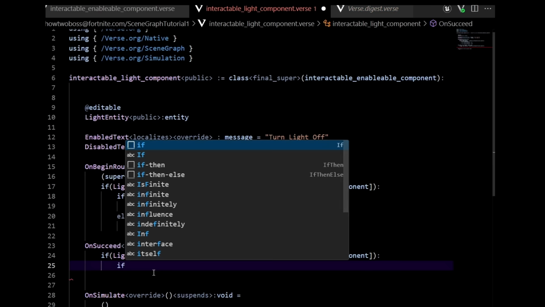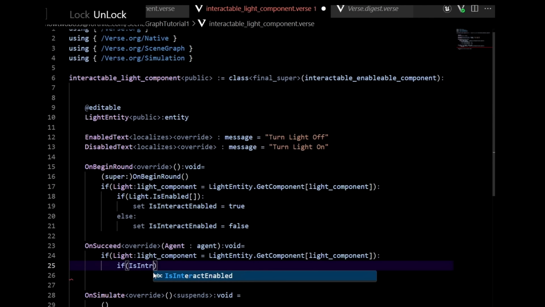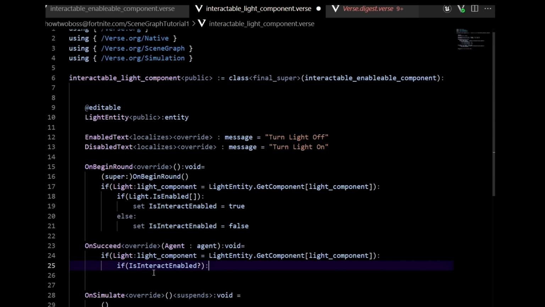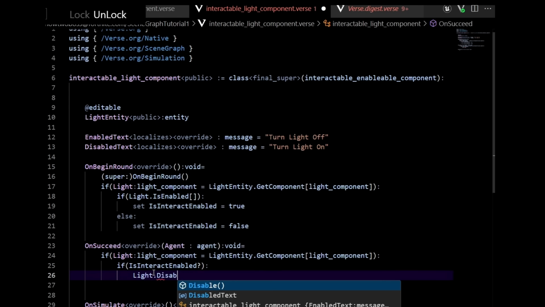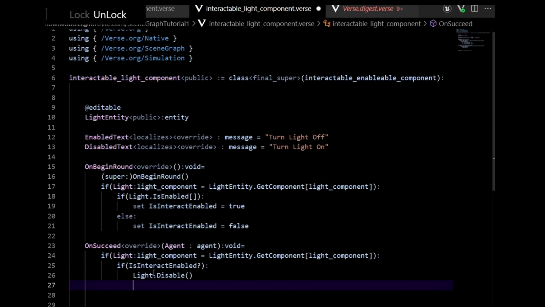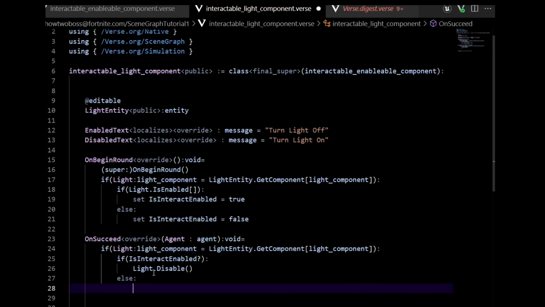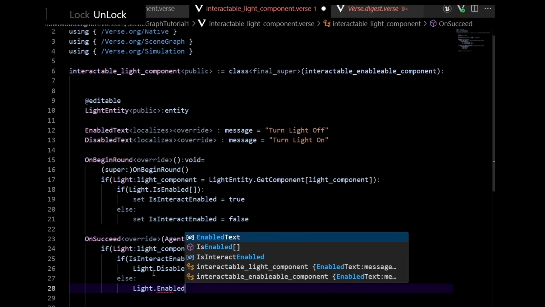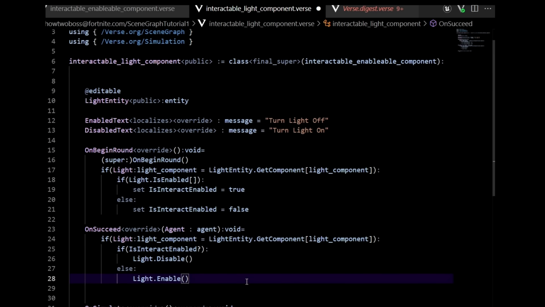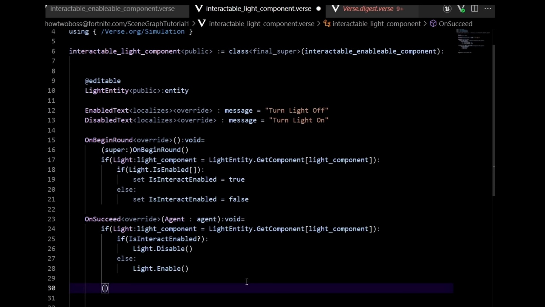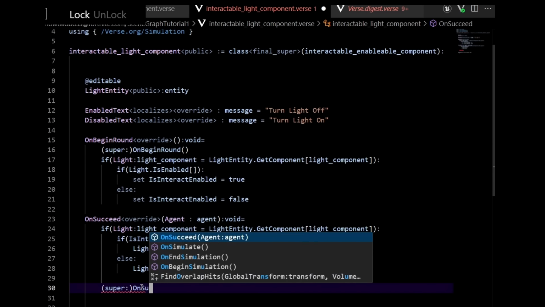Then this is just going to be the exact same thing, is interact enabled. Basically when the button is on succeed, if the interact is enabled, it's going to disable the light, and else, it's going to enable the light. There we go. Then at the very bottom here, we want to do super, and then on succeed agent.